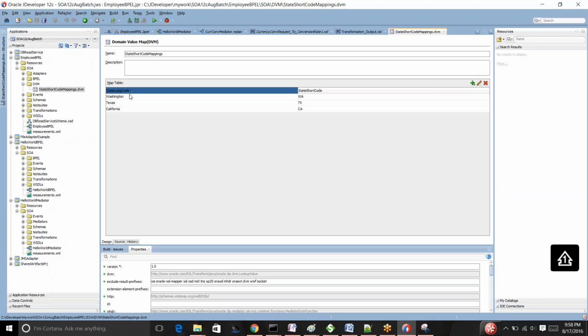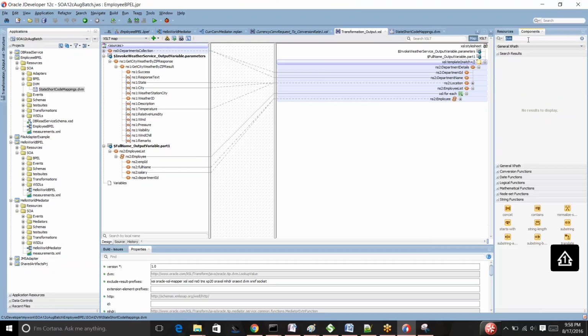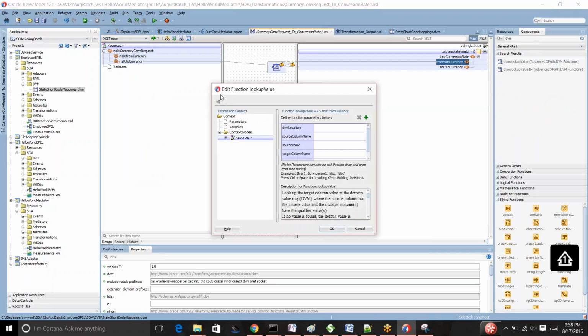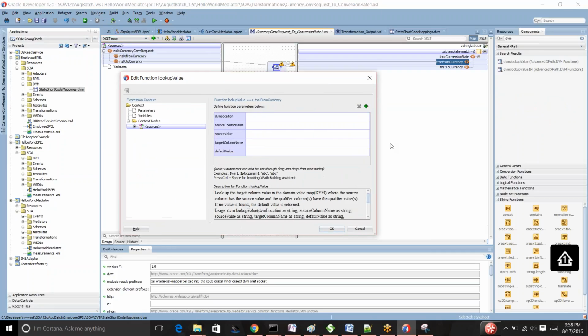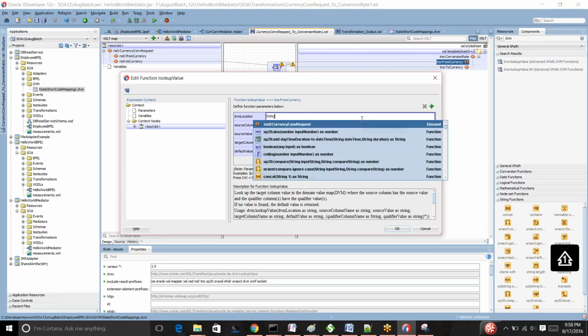So this is how you define a DVM. Now in our case, state shortcode string. So let's define the DVM here. It is not coming, right? One last try. Okay, it doesn't come. Let us go to the other one. So double click on this. What is my DVM location? In single quotes, it would be DVM slash state shortcode mappings dot DVM. Okay, I'm good.